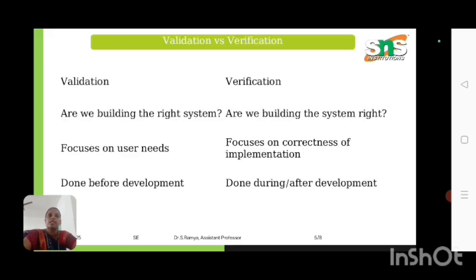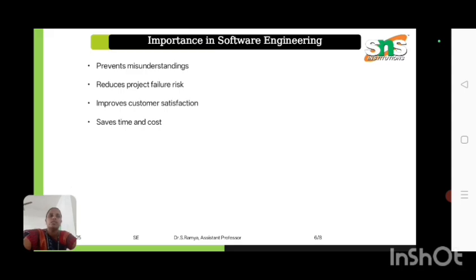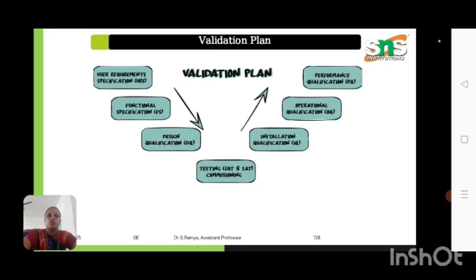So validation versus verification, that is the difference between validation and verification. Validation is: are we building the right system? Verification is: are we building the system right? Validation focuses on the user needs. Verification focuses on the correctness of the implementation. Validation is done before the development, and verification is done during or after the development. Importance in software engineering: it prevents misunderstanding, reduces the project failure risk, improves customer satisfaction, and saves time and cost during the particular level to complete the product.